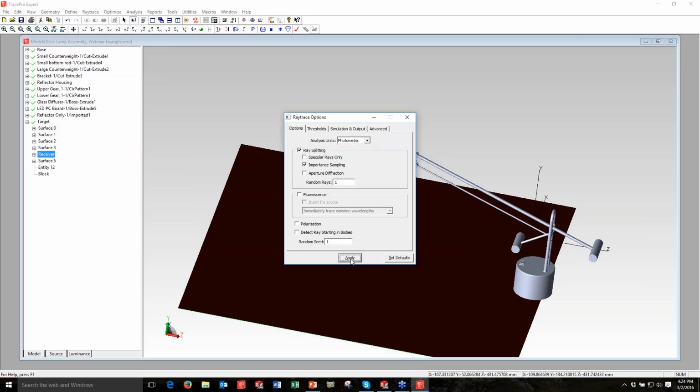If anybody is interested in a bit of a refresher course on radiometry and photometry, what the different units mean, especially how they apply to the different tools in TracePro, we do have a webinar in our webinar section on the website that talks about and does a review of radiometry and photometry. So I'd encourage you to check that out.